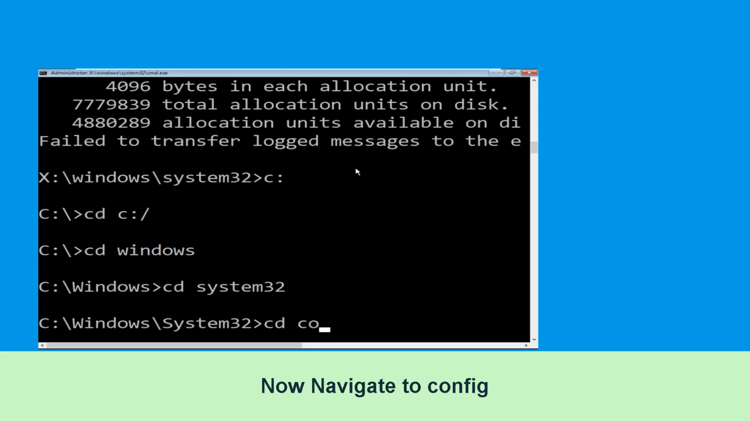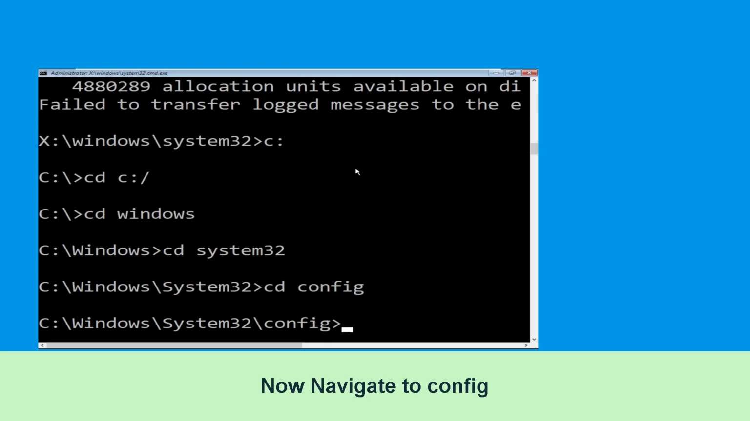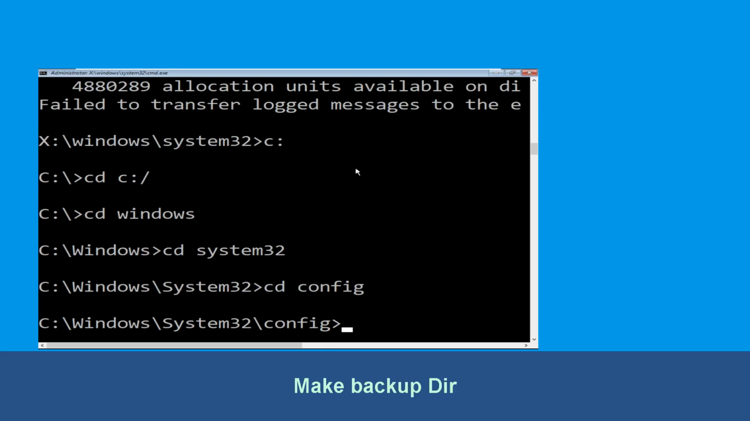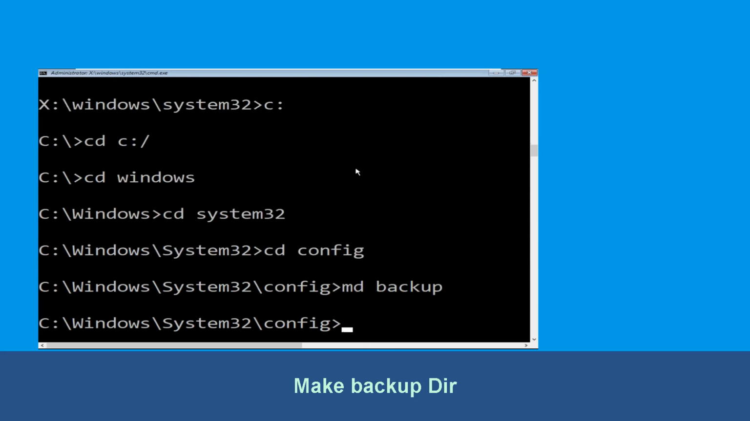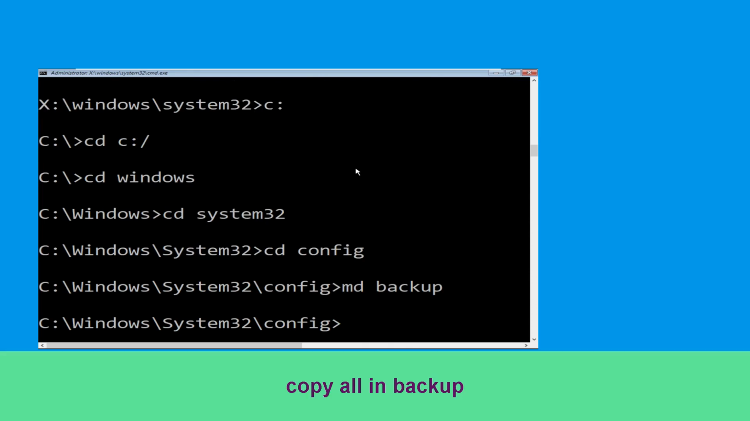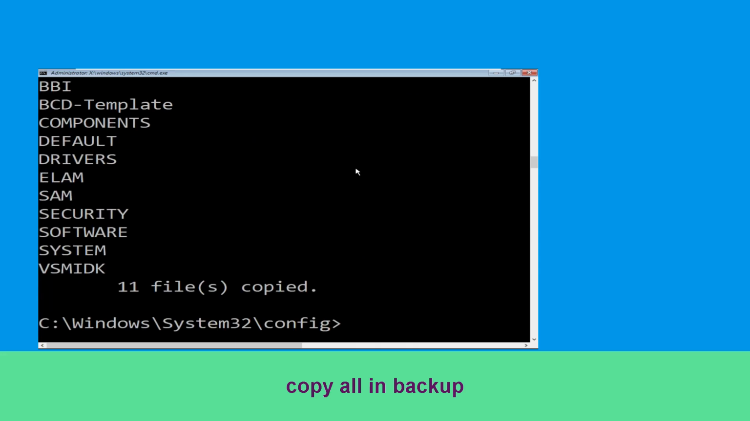Now type cd space config and simply press enter to execute this command. Then type md space backup and hit enter. Now type copy space * space backup and simply hit enter to execute the command.